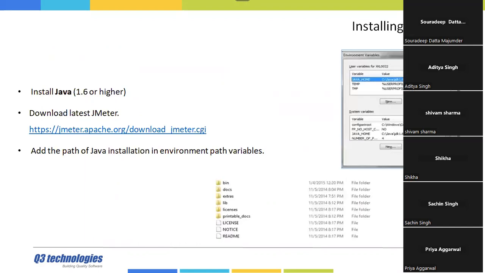So for installing JMeter, these are the steps. We can download JMeter from this link, and we need to make sure that Java is installed in our system. We can easily check that from CMD, like java hyphen version, and we can see whether Java is installed in our system or not. It is the only prerequisite, and once it is installed, we can easily download JMeter from here.